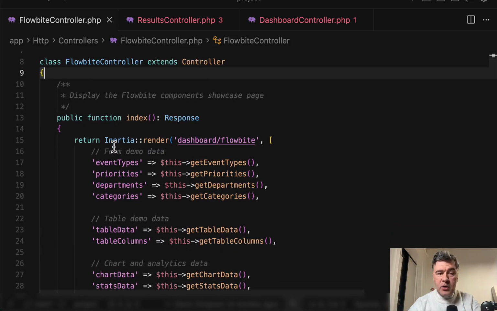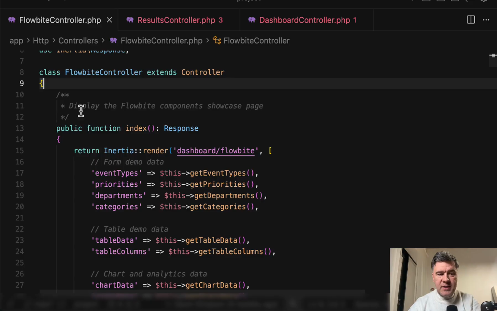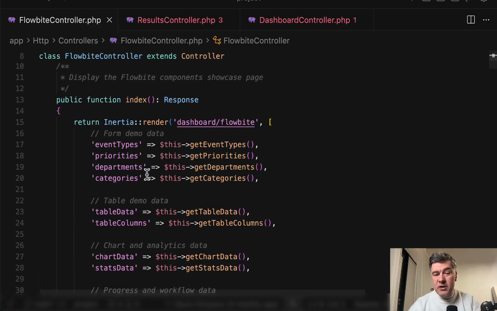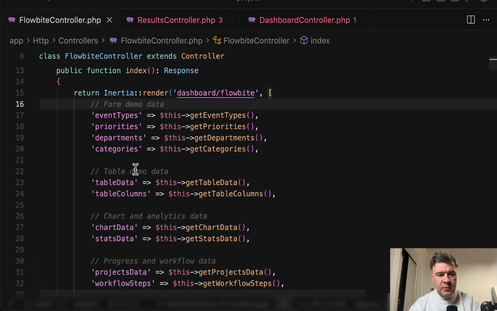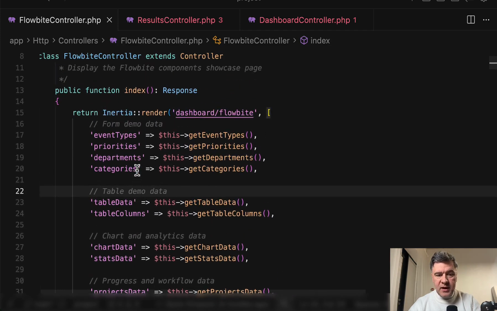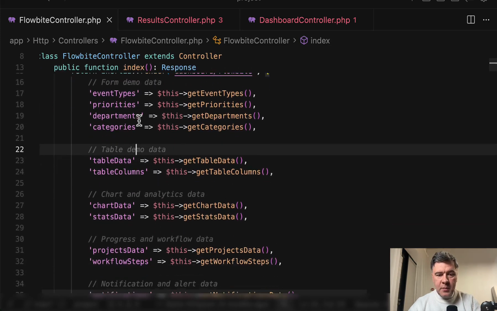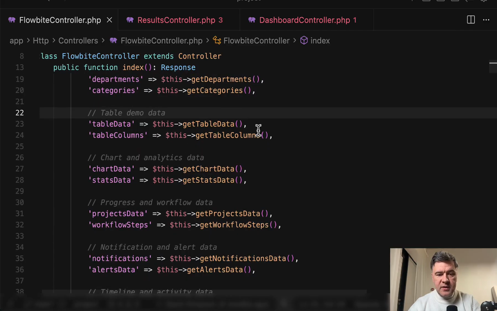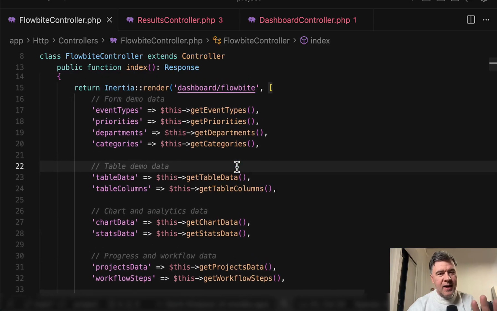a controller. I don't even know much about the project, but I see it's a flow byte controller for demo, as I understand. So form demo data, some other demo data, and as you can see, the index method calls a lot of these methods inside of the same controller. I will show you three controllers as examples. So the first one is kind of okay.